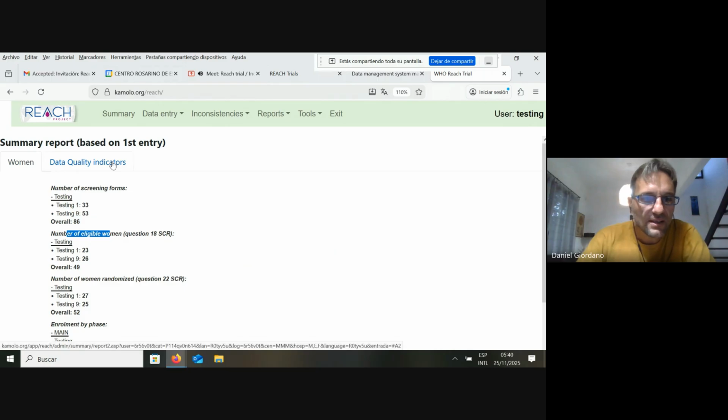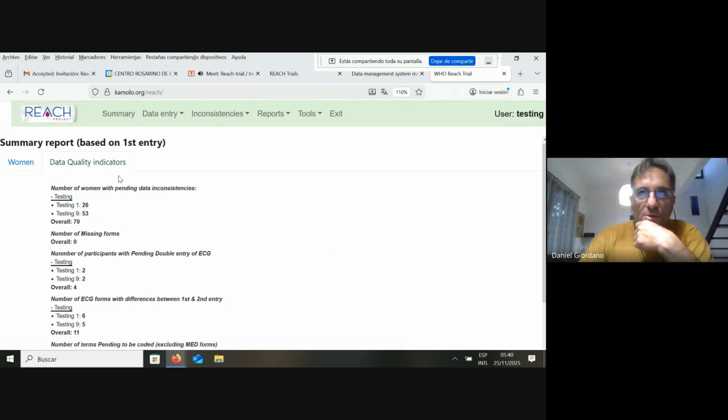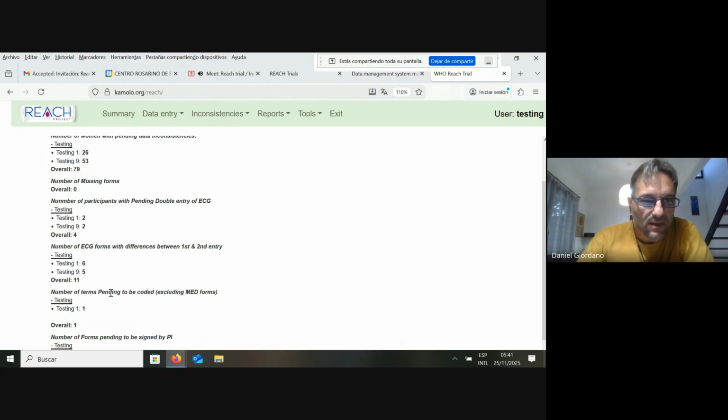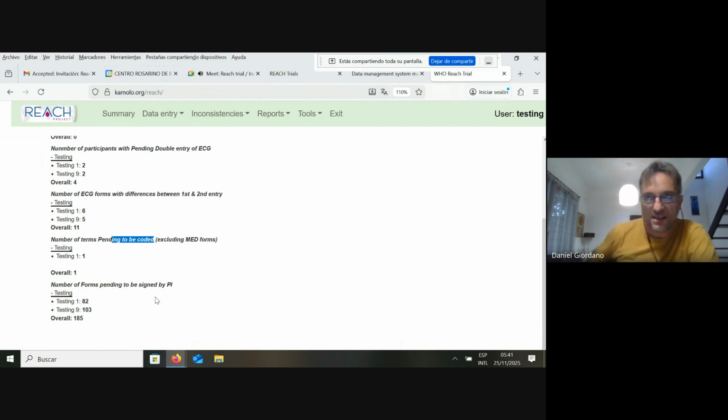And also, in the data quality indicator tab, you will see another set of indicators in order to know about the progress of the data management process, with the number of participants with at least one data inconsistency, number of missing forms, number of pending codifications. As you can see, these indicators involve different teams that are working in the REACH trial.